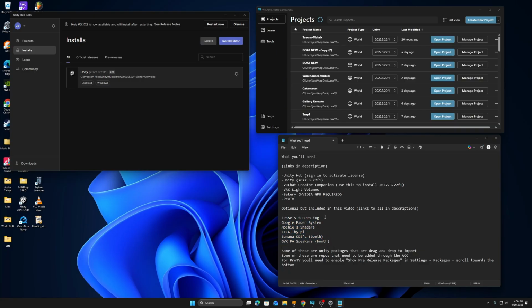Leslie's Screen Fog is an asset that you can do really crazy things with a screen, and it's pretty cool looking. The Googie Fader system is a shader board or an FX panel. Mochi shaders are how you get your screen effects, as well as a really clean workflow for creating materials to work on your world. LCTGI by Pi is how you're going to get your reflections from the video screen that are more optimized versus a real-time reflection probe and stuff.